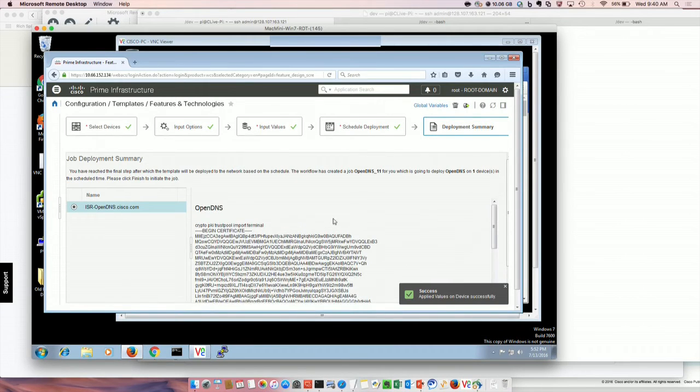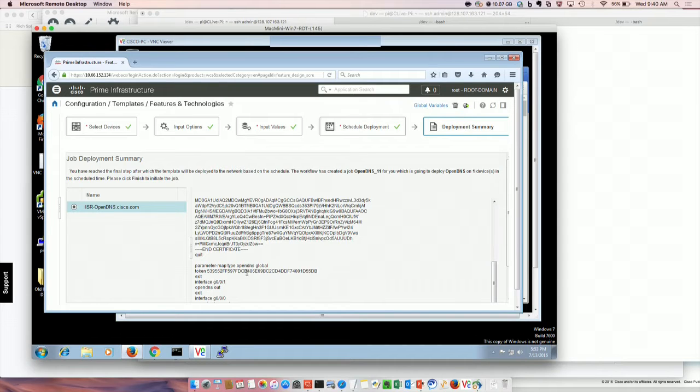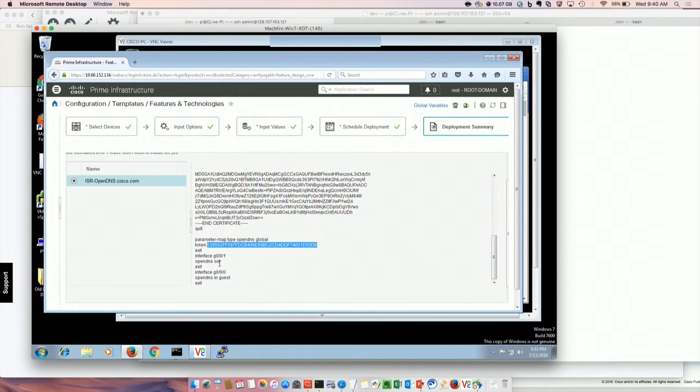So here are the configs. We import the certificate to establish the HTTPS session for the ISR to connect to OpenDNS. The parameter map is where you define the token, which identifies the organization for which the subscription is. OpenDNS out is the interface that identifies the egress interface that connects to the internet, so you can use it to encrypt data. OpenDNS in identifies where you want to apply this policy, for which user.